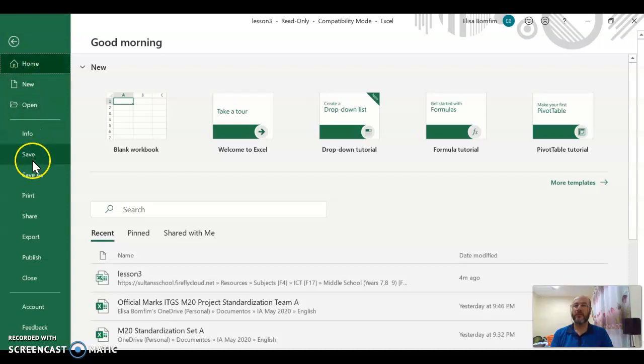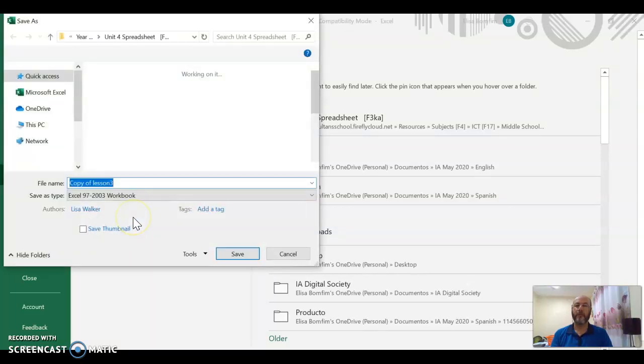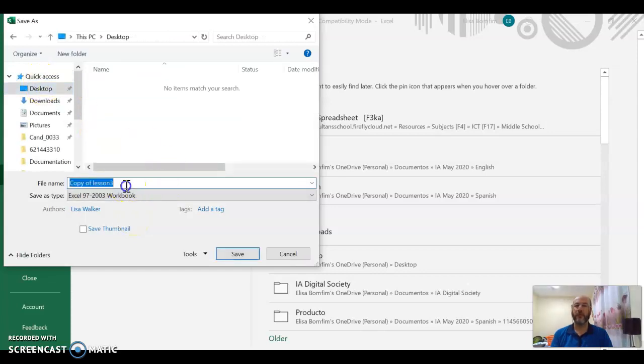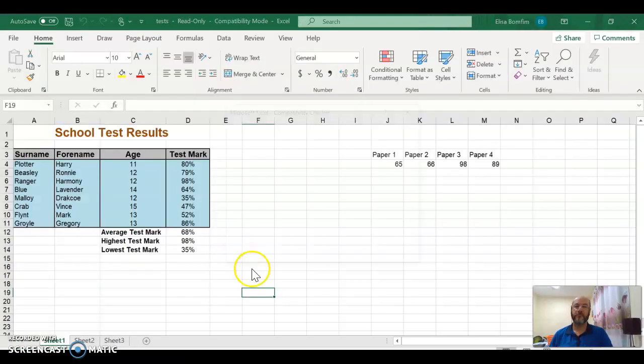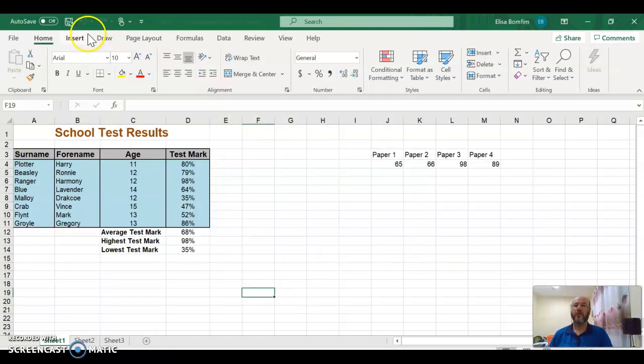File, Save as, find where you want to save it. So let's put it here, and I call it tests. Save. So it's now called tests.